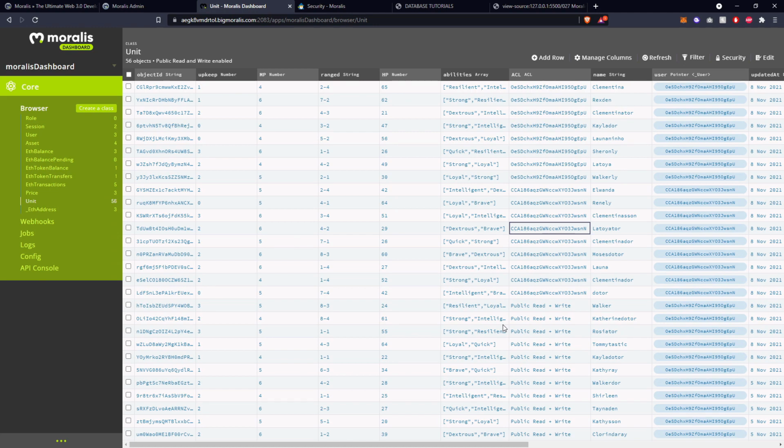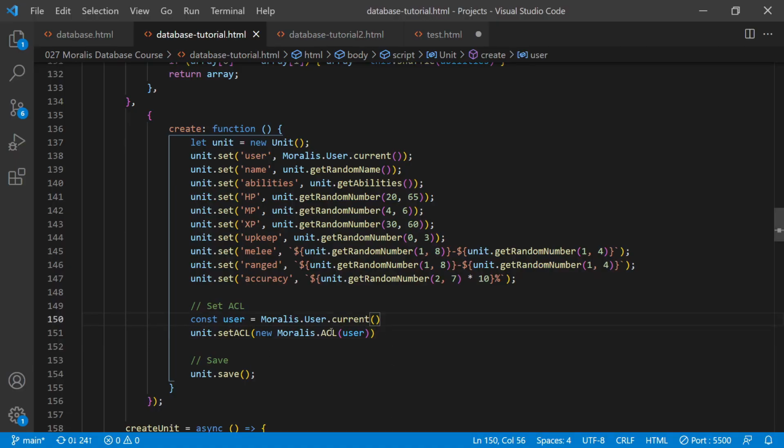So if we did a query, we'll be able to find all of the public read and write ones down here, but the individual user that's doing the search will only be able to find the ones where its user ID matches the ACL. And the code that I added was simple. It was just using the user ID, and we've just created a new ACL. We didn't set individual read or write access. We just gave all access to that user.